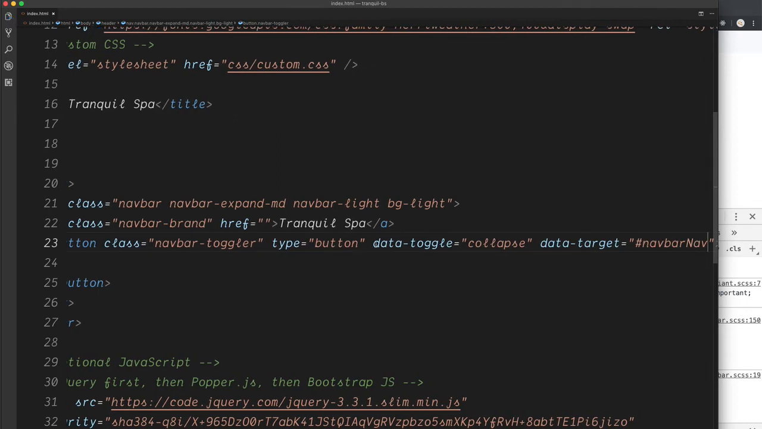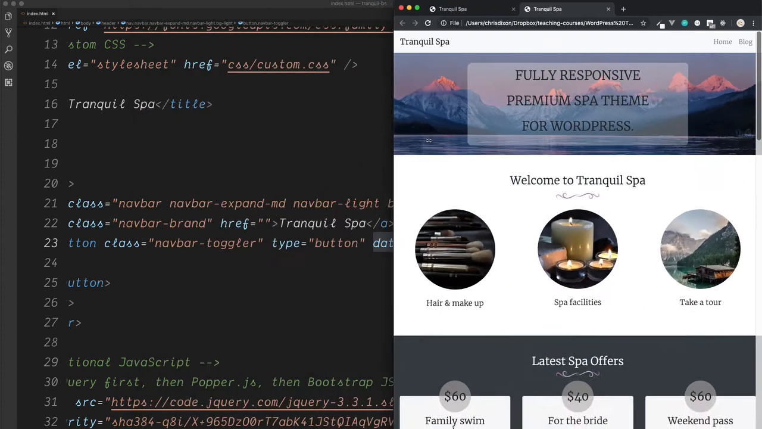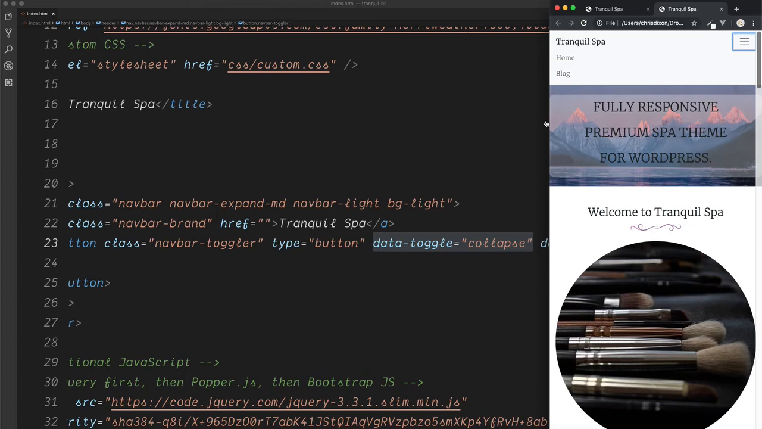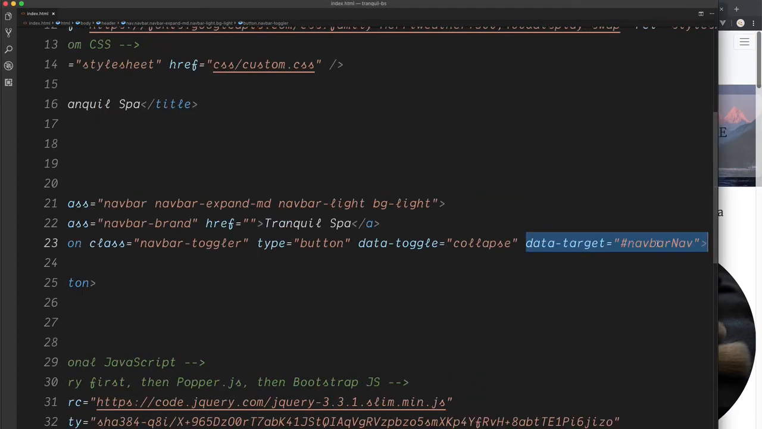So here we're setting the data toggle and we're declaring we want the content to collapse when this button has been clicked on. But which content do we want to collapse? Well, if we look at the finished version, this is going to collapse and expand this navigation menu. We haven't created this yet, but once we do, we'll give this an ID of navbar-nav.